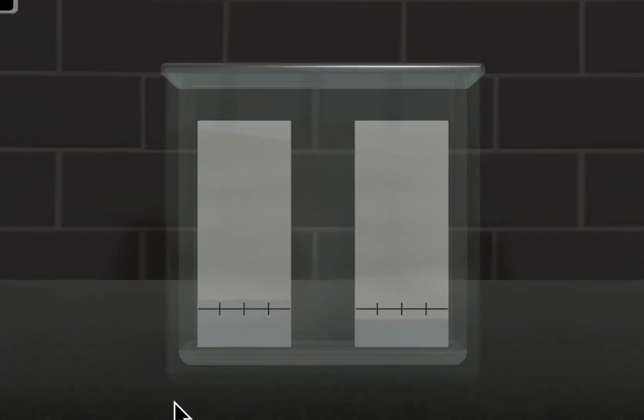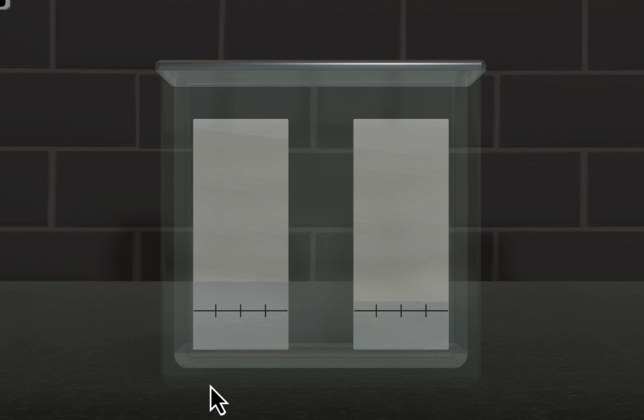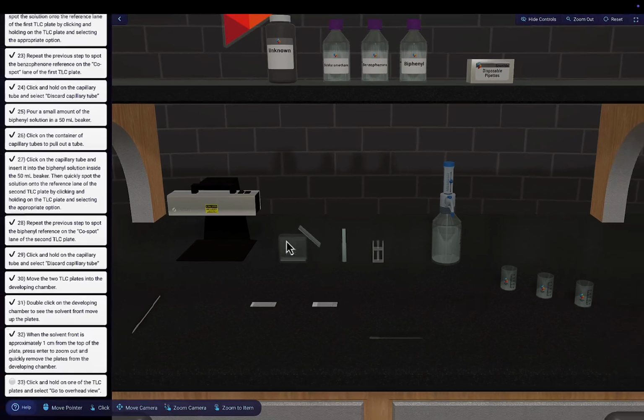And when you double click on that developing chamber, you'll see the solvent front move up the TLC plate. You want it to get as high as possible, but not to the top, because you need to know the relative difference of how far the solvent moved up to how far the samples moved up. So when it gets close, you'll hit the enter key and the simulation will pull out those TLC plates for you and put them on your bench top. Now we're ready to make some measurements.